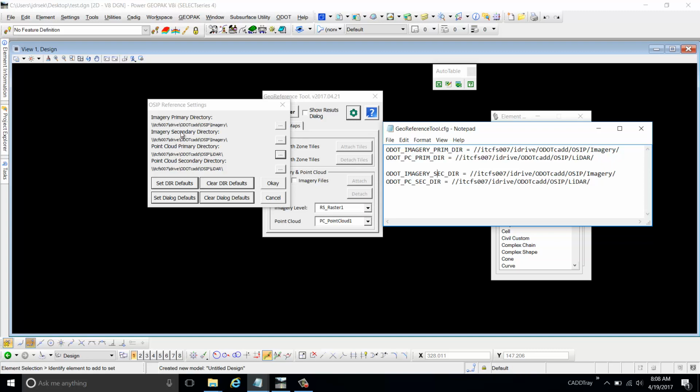And then the secondary location would be the location where the whole state OSIP data is. So that's what we have set up, which you guys may find a need for, may not. So basically, when attaching the data, it's going to look at the primary directory first. If it can't find it, then look for the secondary location directory.